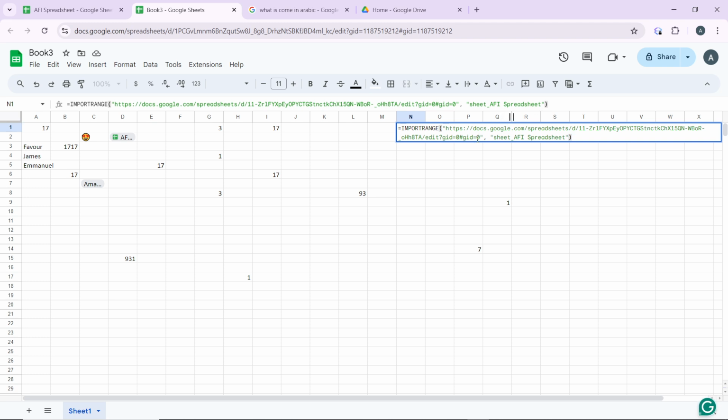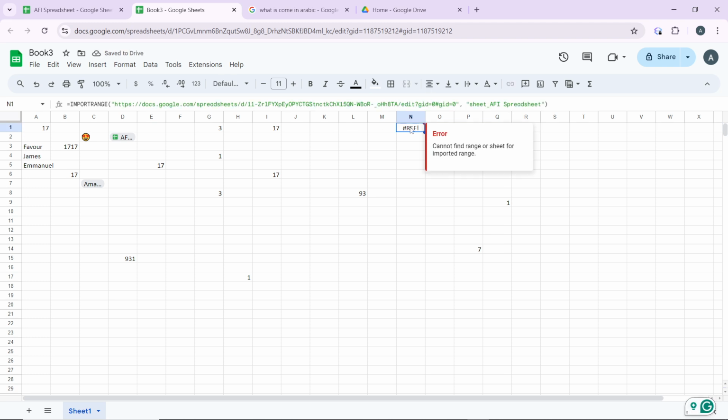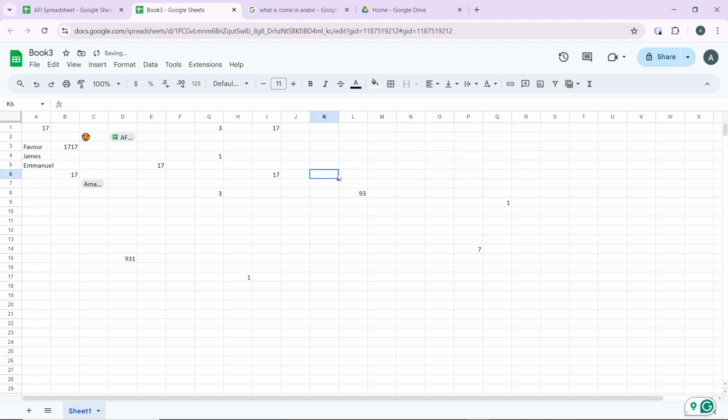So that is how it should be done, and then click on enter, and you see that it's loading error data. Okay, so it says it can't find the range of the import. So I'm just going to click on backspace. That wasn't entered correctly, so let's go over that again.